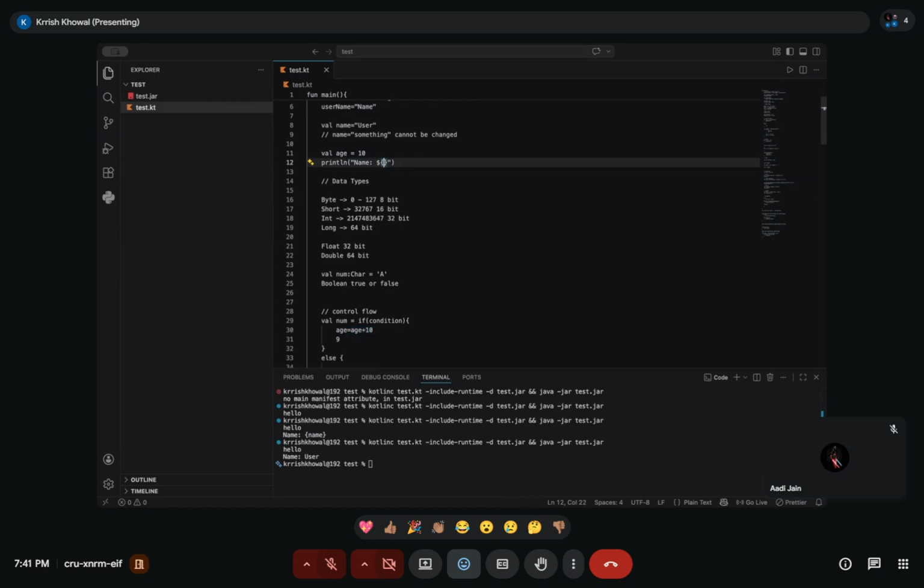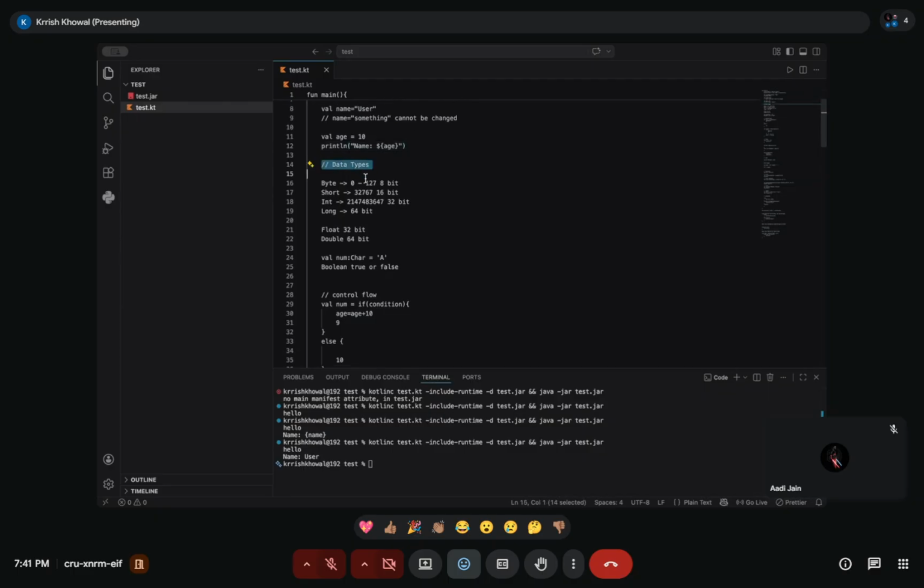So you can do this, or maybe some kind of a variable if you want to print, let's say age. So you can do this using this string interpolation. Then the data types that we have are byte, short, and long. And their range is from byte is from 0 to 175, short is from 0 to 32 767, which is roughly 16 bits. And then int is 32 bits and the long is 64 bits.